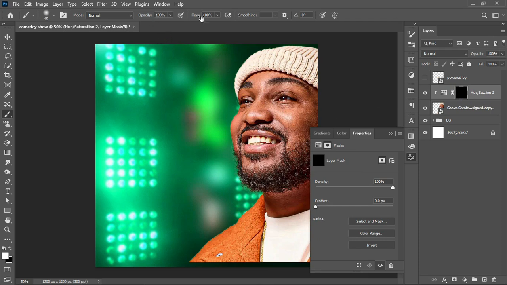So control the flow and opacity and come over here and apply the effect this way. So you apply them gently on those particular regions of the teeth. So you scale down the size of your brush by using the open and close bracket keys beside the P button on your keyboard to scale it up and to scale it down to any size of your choice.